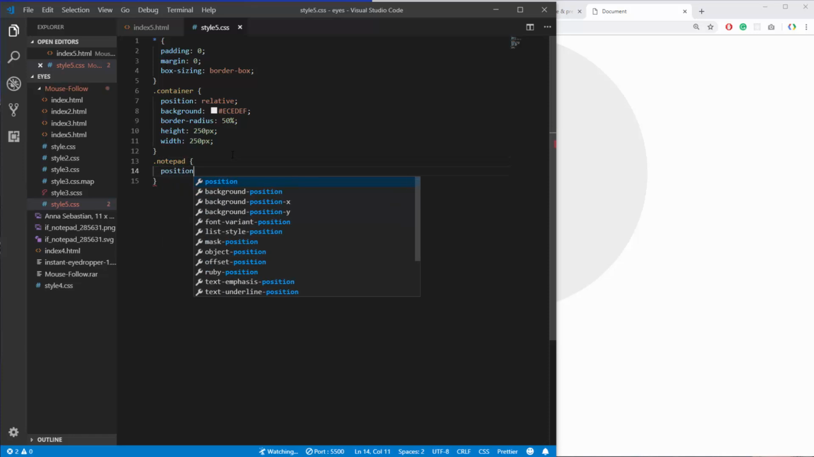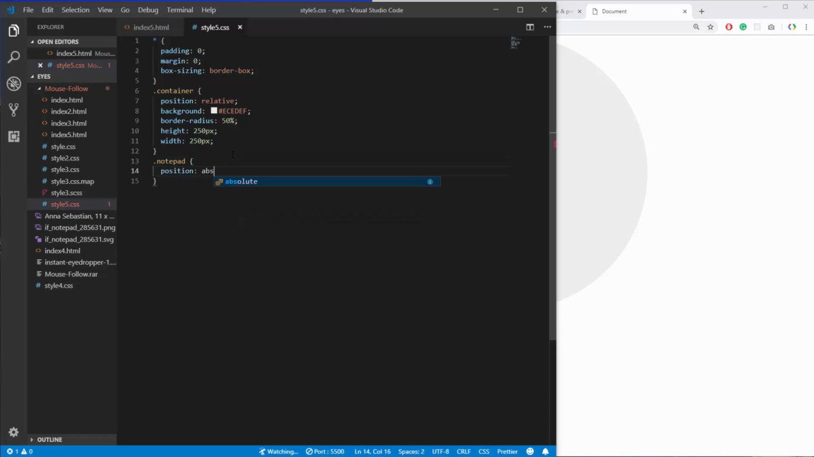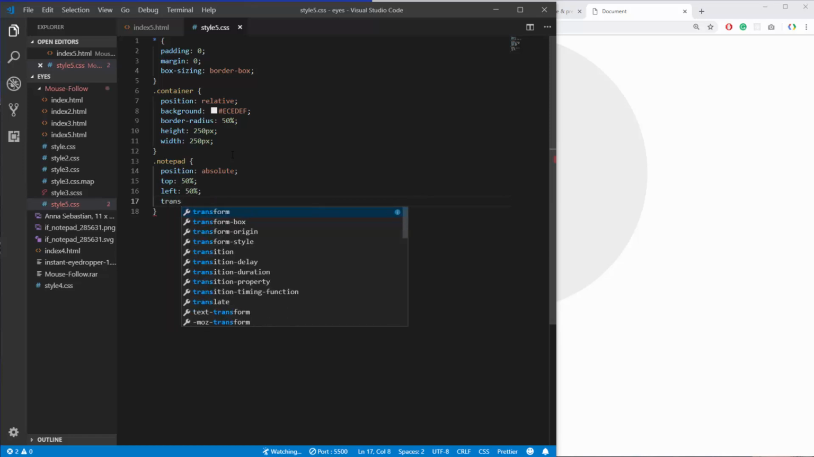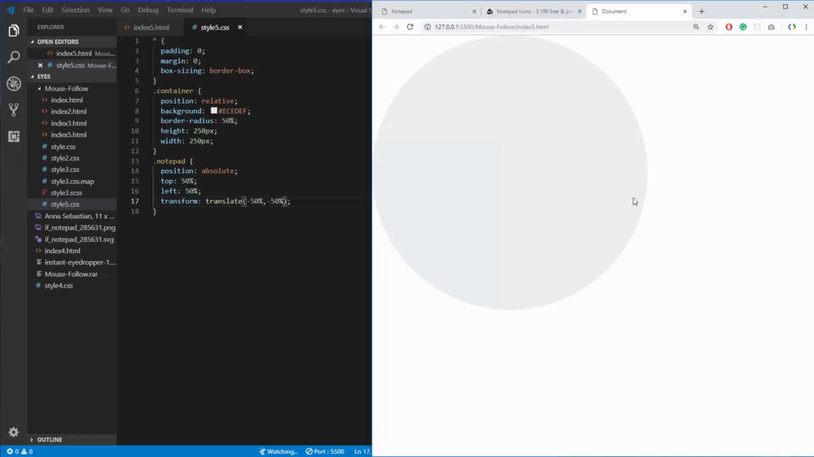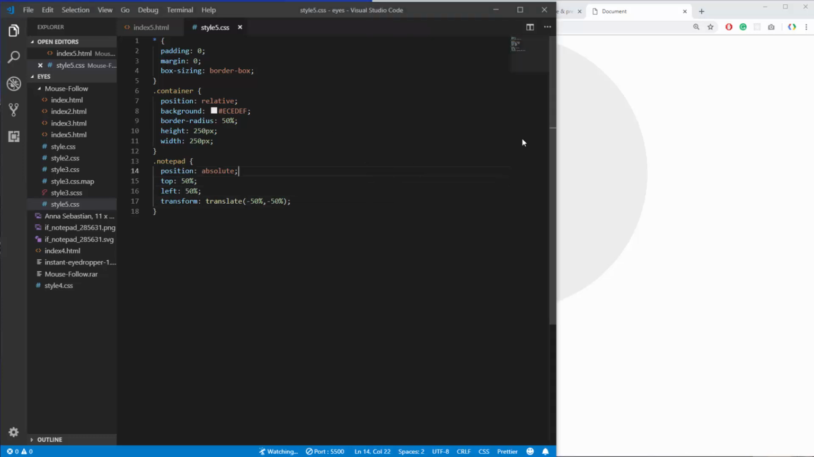Notepad, and we're pretty much giving everything a positioning of absolute, so it's a little bit redundant, but that's kind of how it works, and it works pretty well. So position absolute, top 50%, left 50%, and then transform, translate, this is to center it, negative 50%, and then negative 50%. Let's just see what we have here. It's still the same.